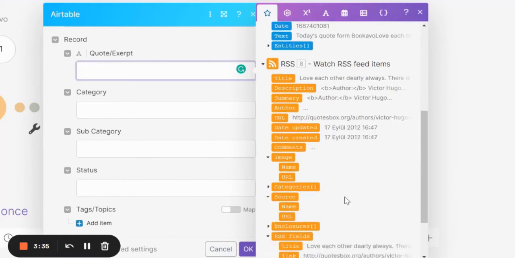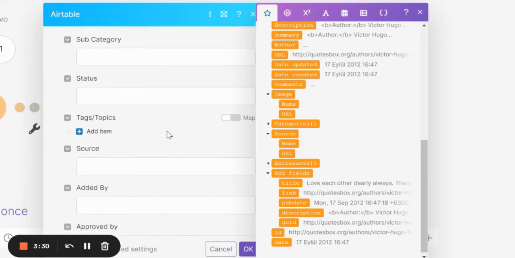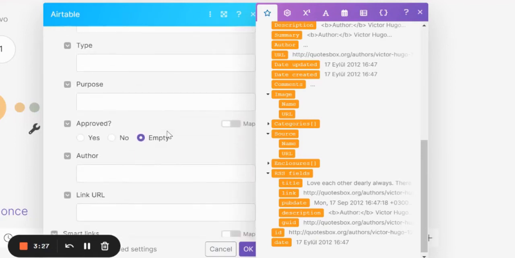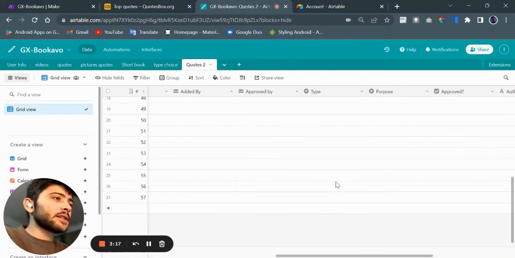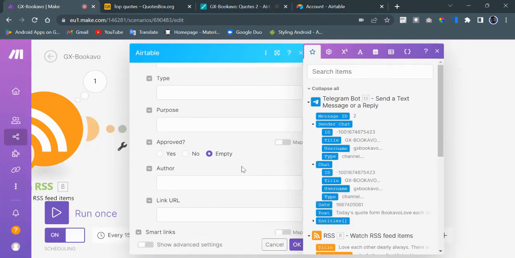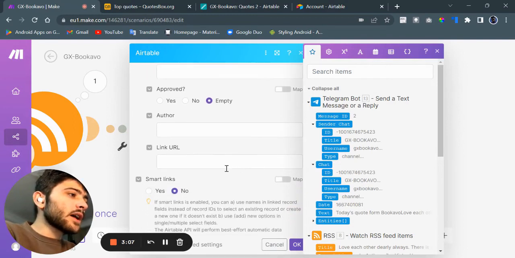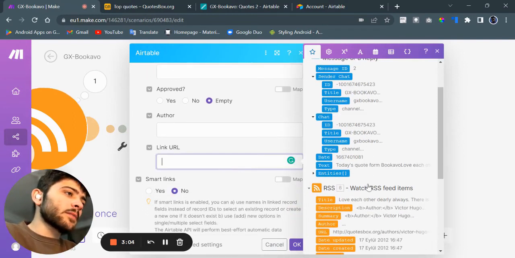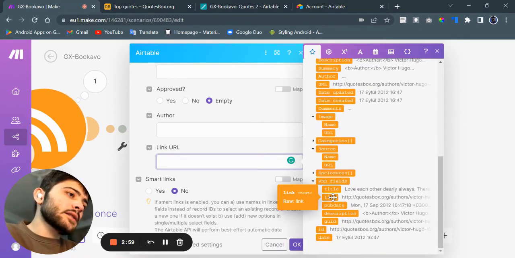I'm going to just set this as the title from here, and maybe I'm going to add something. By the way, these fields here are related to which fields you are creating in your Airtable database. So you can create as many fields as you want, then they would appear there in the Make diagram system here, as you can see. So I have the URL of this quote that's coming from the RSS feed, and what I can tell here is this link.